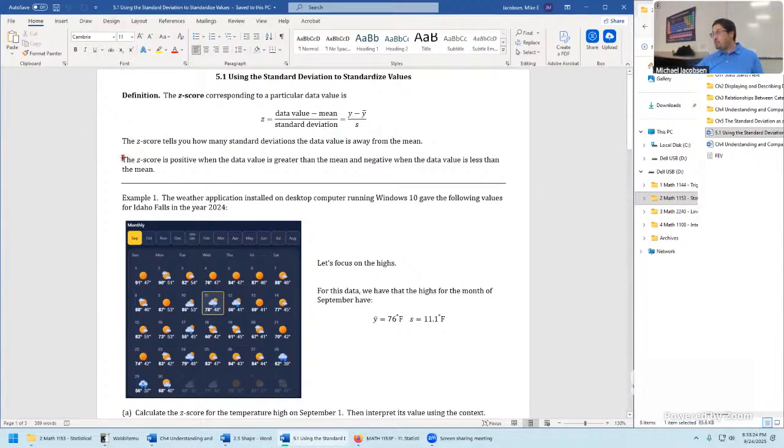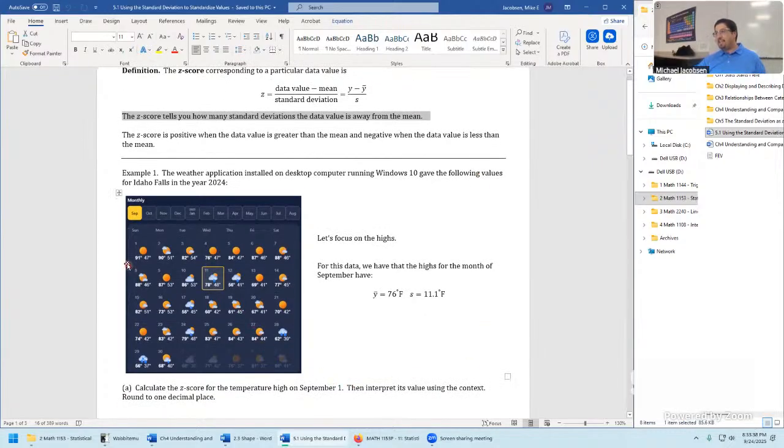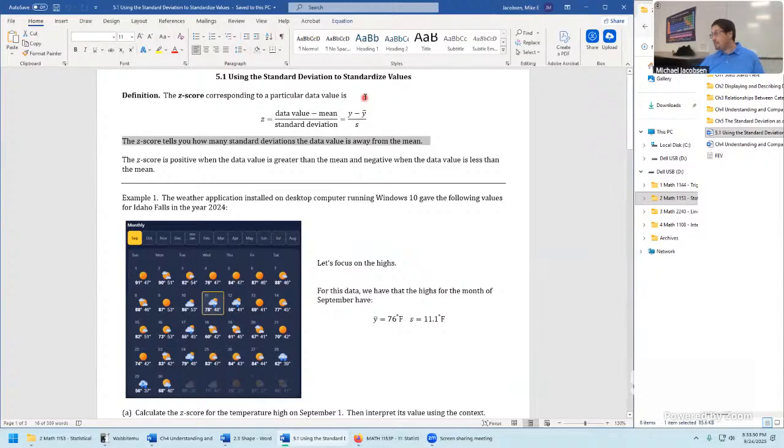Essentially, what's going on with the z-score is it measures how many standard deviations your data value y is away from its mean. So it's a measure of how unusual things are. And this is some interesting data that I pulled off my computer last year. This 91 degrees seemed pretty unusual, and we can measure how unusual by using z-scores. But there's probably not a lot of time to actually launch into this section just now. Any questions at the moment?